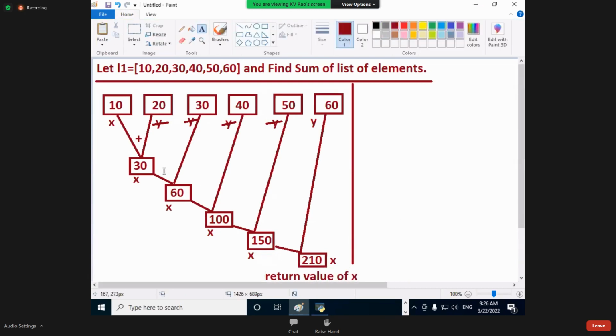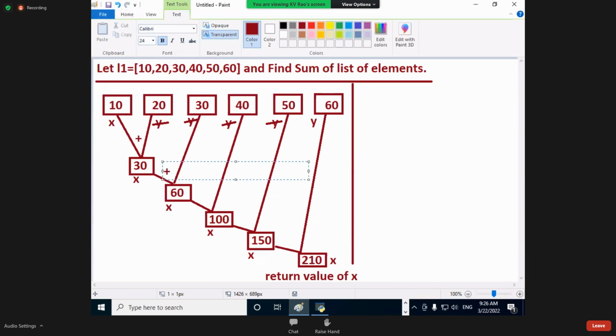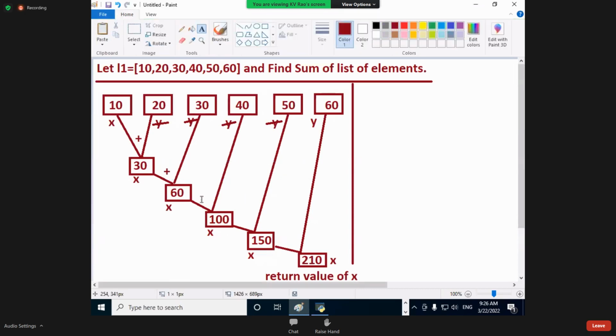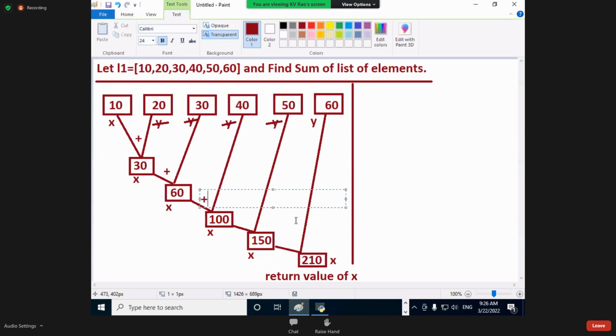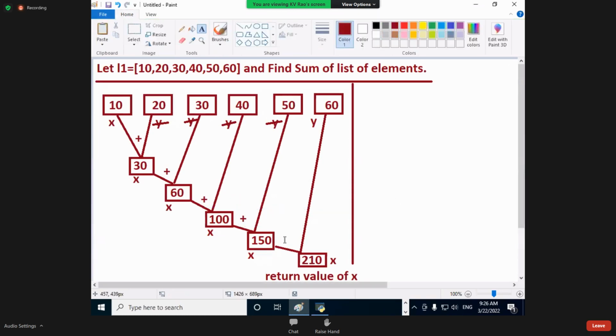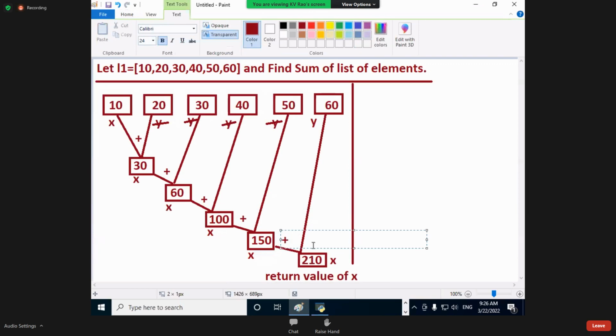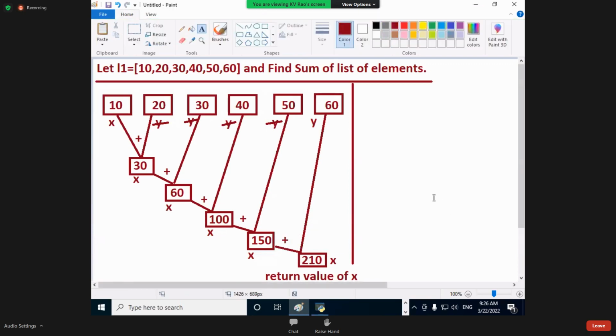What operation is going on at every moment? Plus operation is going on. So we go on adding this. How the internal flow works, you already understand. Once again I will explain. Let us follow carefully. What is the result?